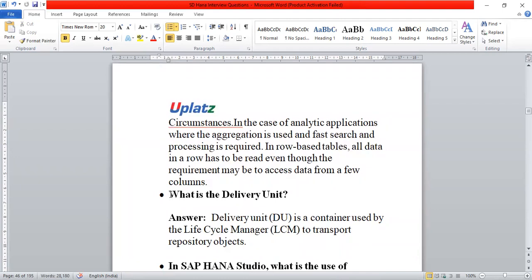Now, last question for this video. What is the delivery unit? Delivery unit is a container used by the lifecycle manager to transport repository objects.